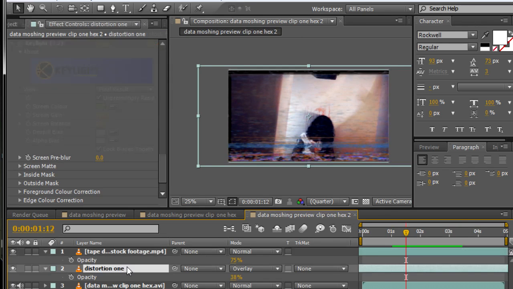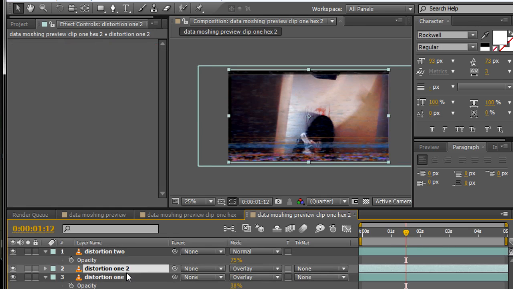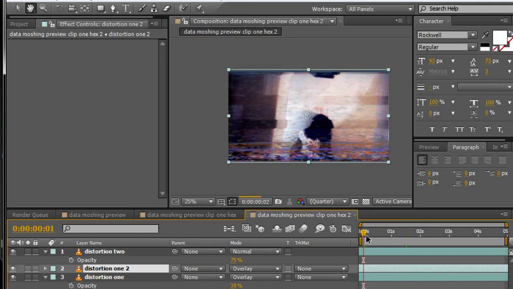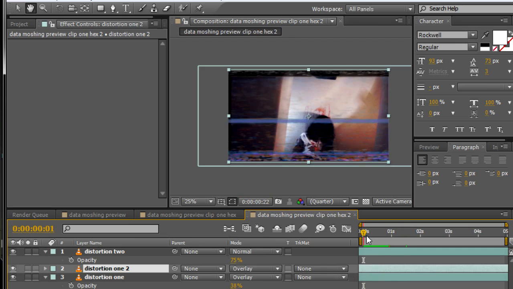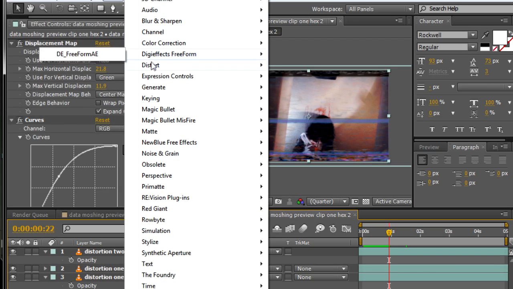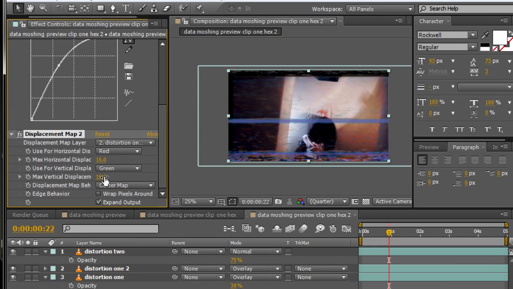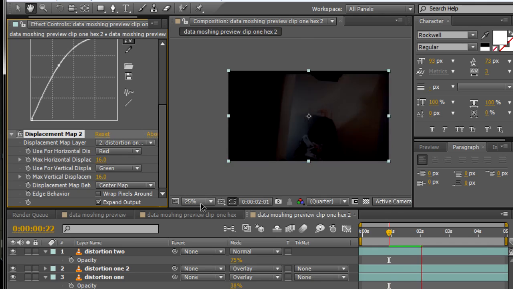Or, sorry, I forgot one thing. You can duplicate the distortion 1 layer, which I forgot to label, this distortion 2. We duplicate that, and we can offset it by dragging this to the left until we get more distortion, so it feels more random, or you can have more distortion. And in this case, you would have to do the displacement map again and link it to that second one and mess around with the numbers. I'm just picking random numbers, and there you go.